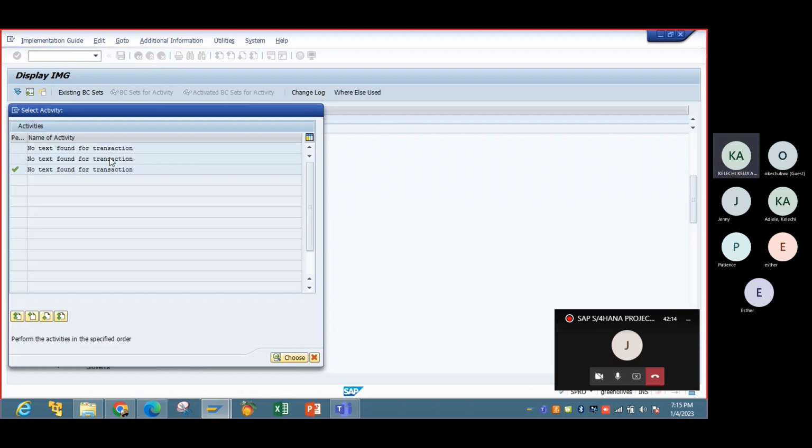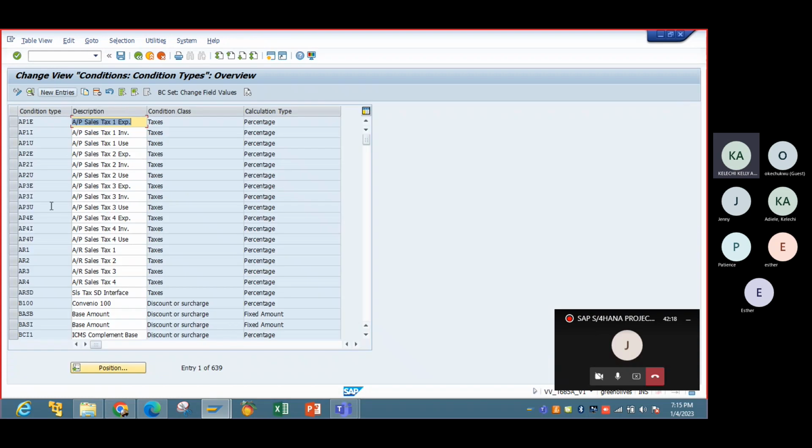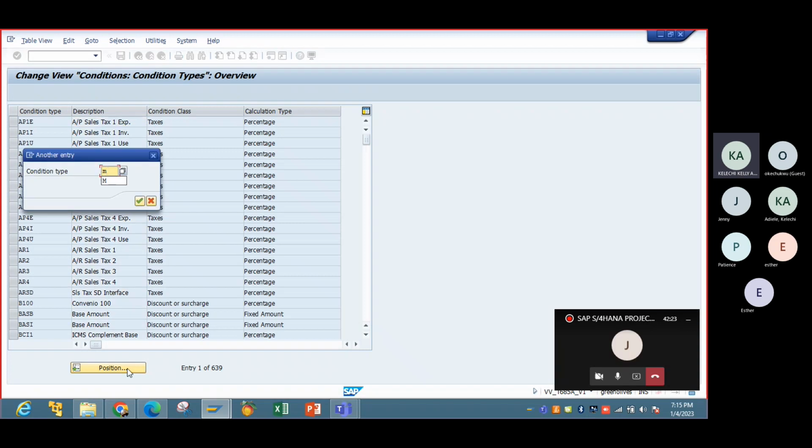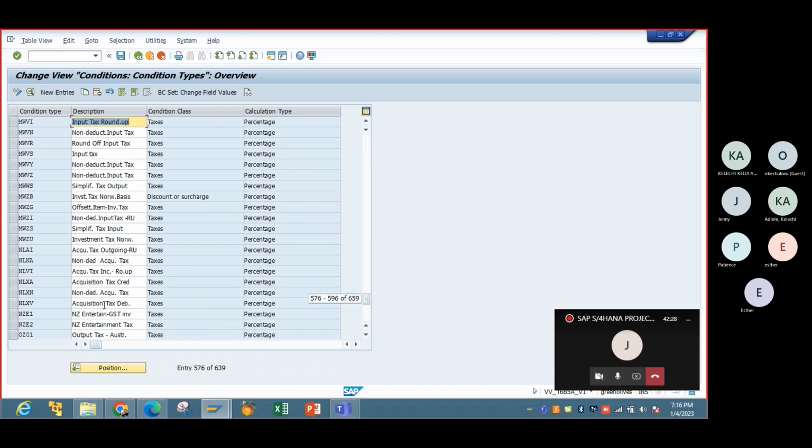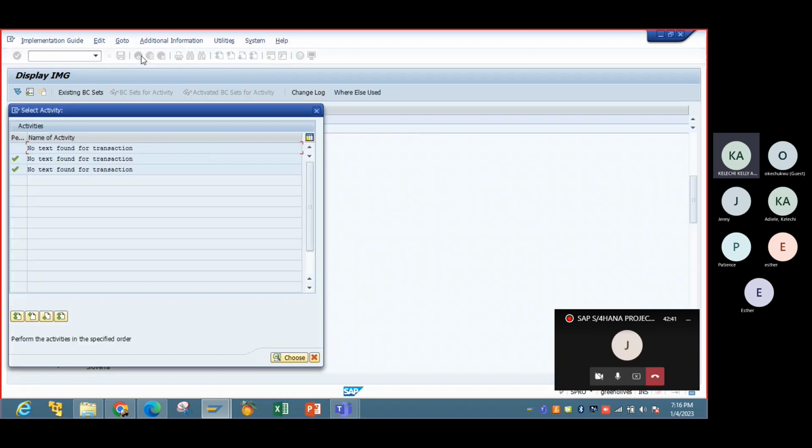Now we have other steps here. This should be the access sequence. This is where you get the list of the condition types. So if you, for example, go to MWST, MVS, these are where we collected the condition types from. The condition types table is where you get the whole list of the condition types. This description is not up yet. I guess it's still a technical issue.